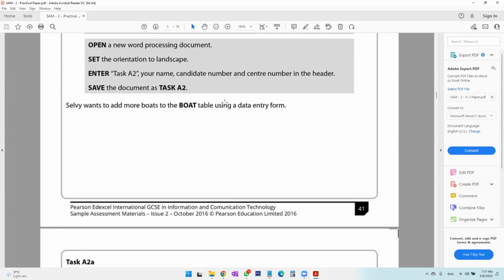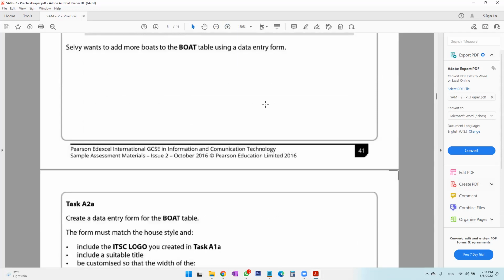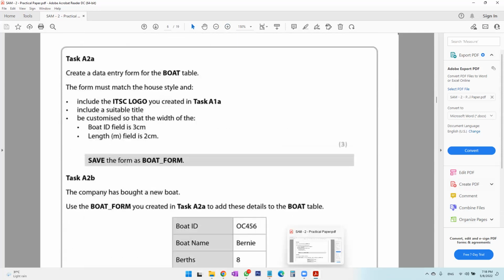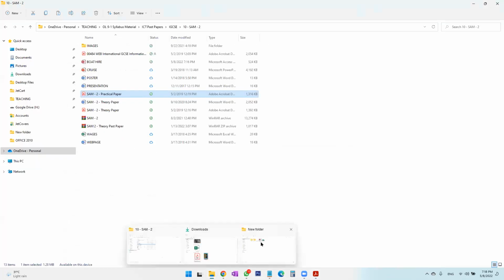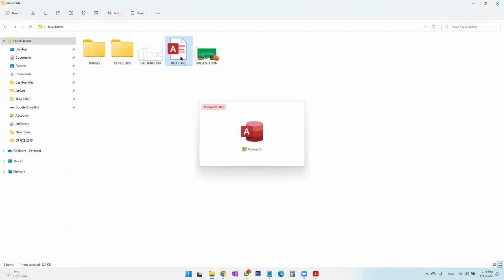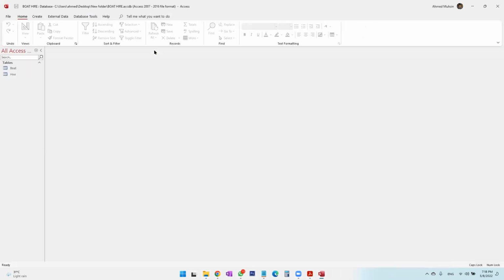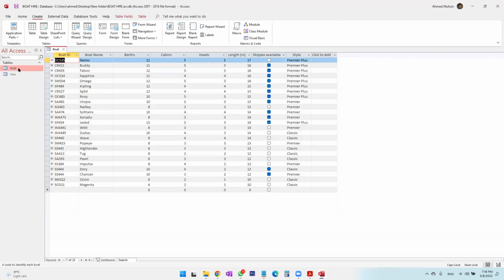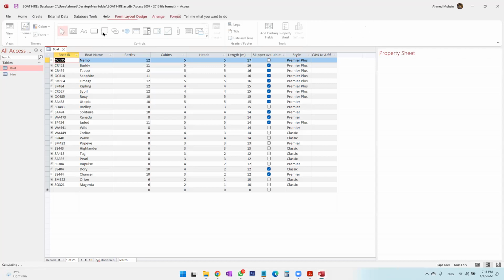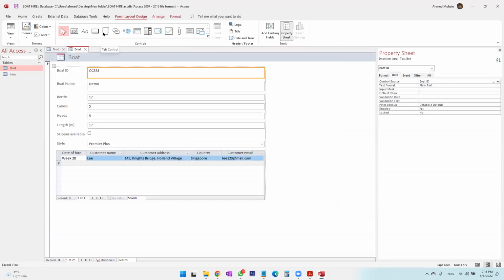Next, it tells us to create a data entry form for the boat table. So I'm going to open the boat table. Let me go to my database. My database is over here. Boat hire. Okay, guys, stay with me. I'm going to click on enable content, and I'm going to come to create. I first go to the boat table, and then I click on create, and I go for form. I tell the computer to create the entire form for me. Just click on form, and the entire form has been created for you.